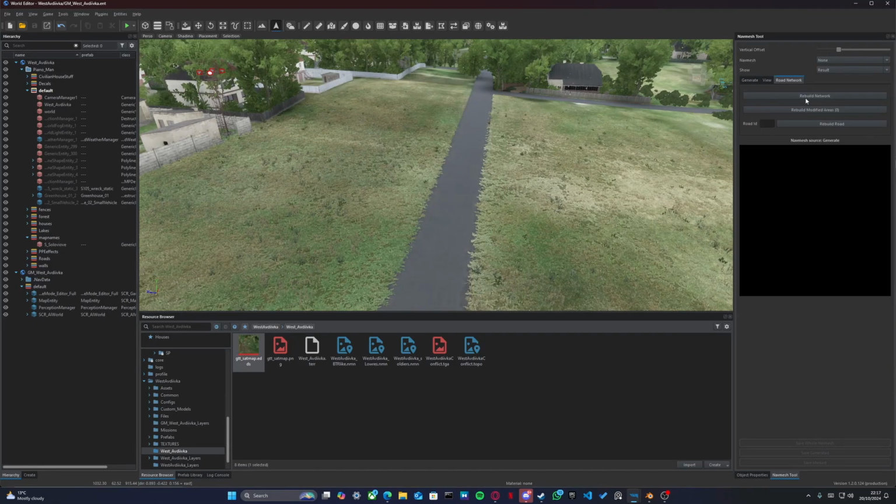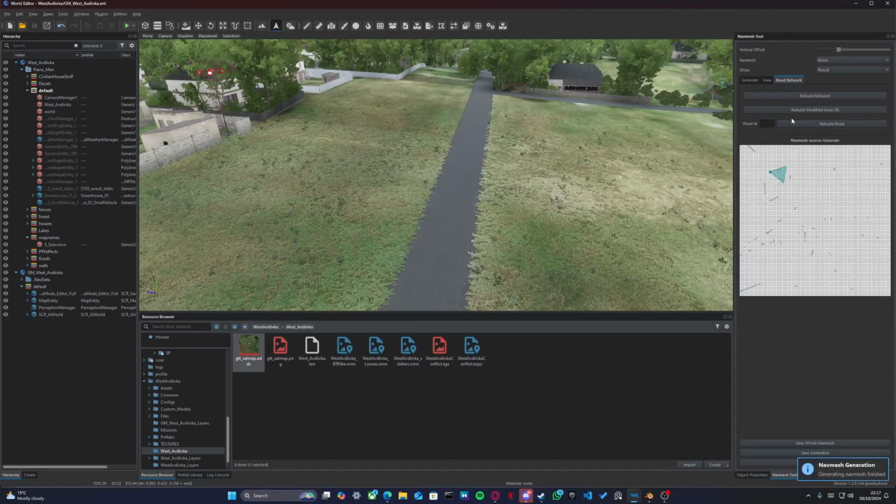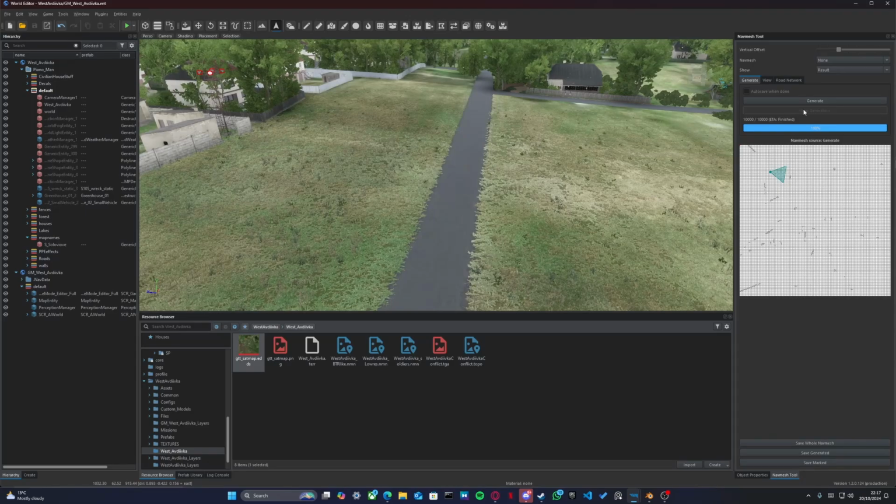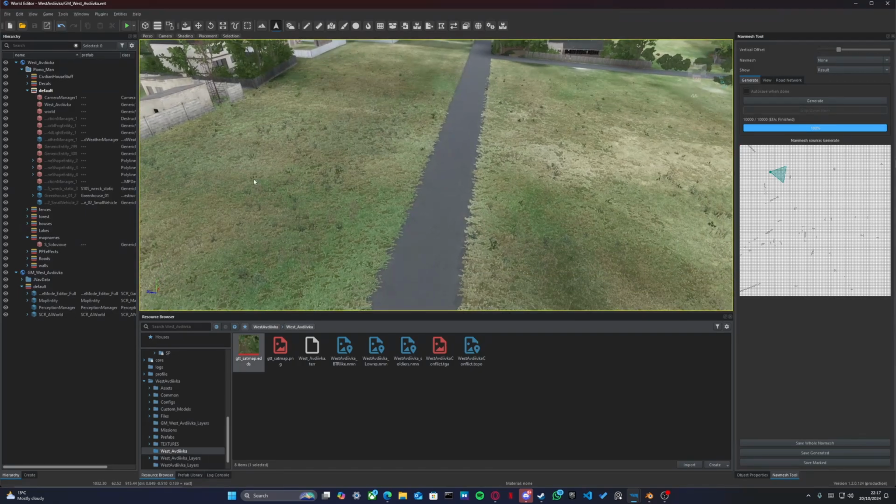I'll do some tests, and in the next video I'll just start off with road network and what it does, what I found out. But yeah, cool. Here we go. Save, and then save as low res. Beautiful. Now you've saved all of these.